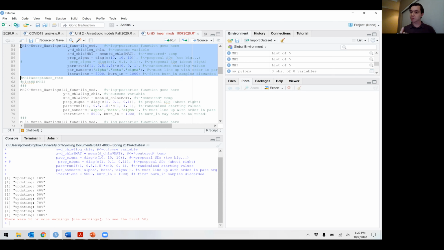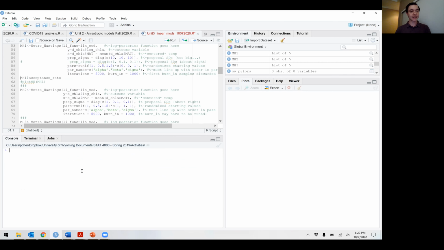It is done. Now it gives me warnings, and that is one indication that there's something off with our proposal sigma, but we did get results. Let's take a look at our acceptance rates. It's 52%. This alone doesn't bring up red flags. If it was something like 95%, then something would be terribly wrong. If it was something like 5%, something would be terribly wrong. 52% is typically just fine. So that alone won't tell us anything.